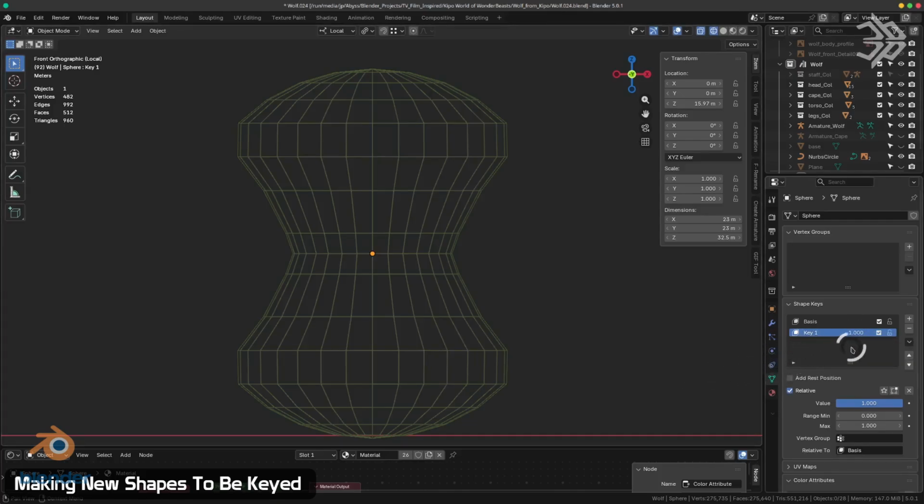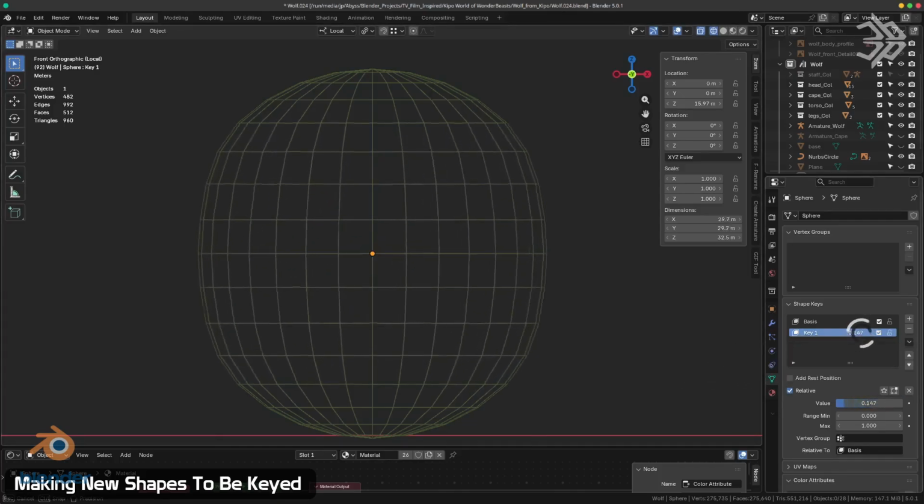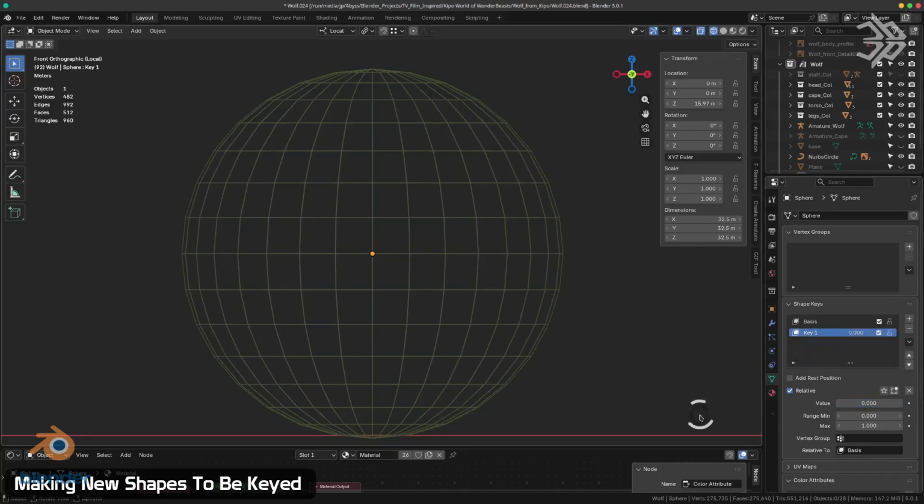But what if we want to go back to the sphere? All we have to do is scrub our key to 0. Done and done. If you want to create another key, let's say you want to combine 2 of these keys, I'm going to add another key.